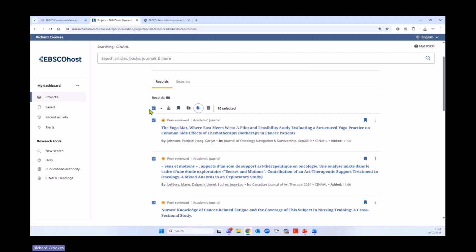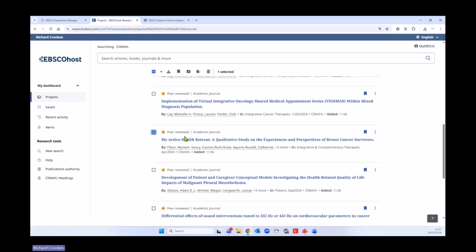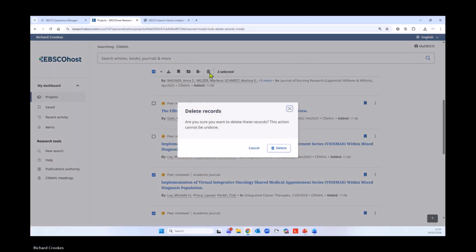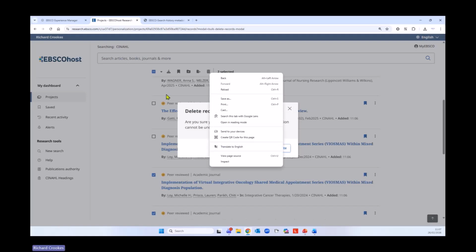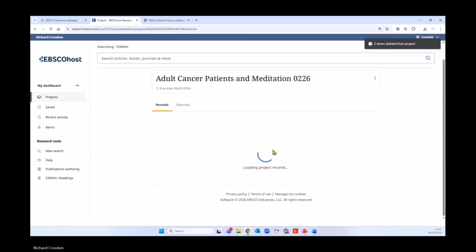So you may want to go through this list and identify certain articles that are better than others, or ones that are not particularly useful, and you can remove them. So you can just click delete there and delete those records if you need to. Okay.